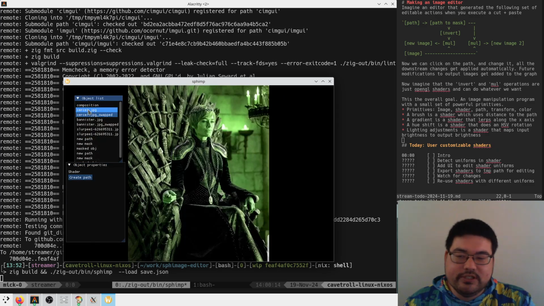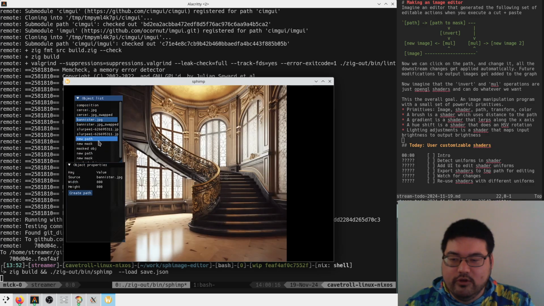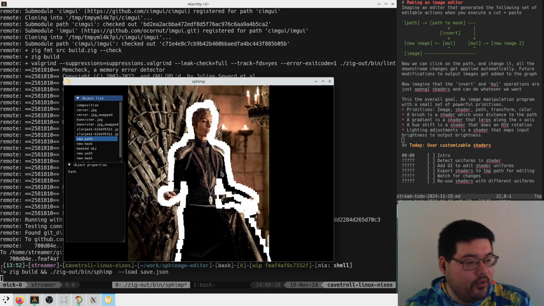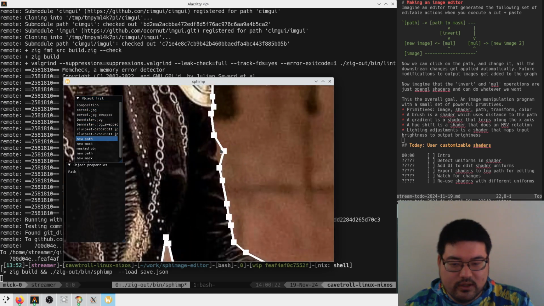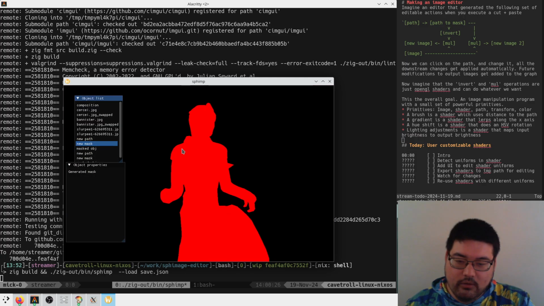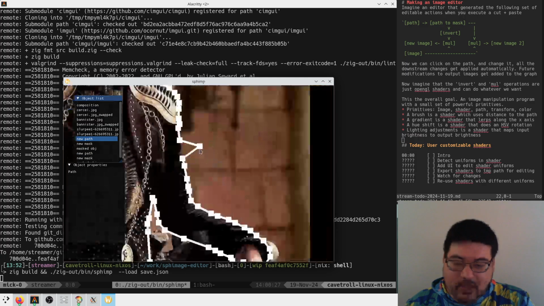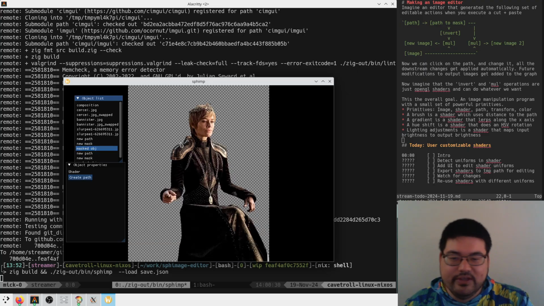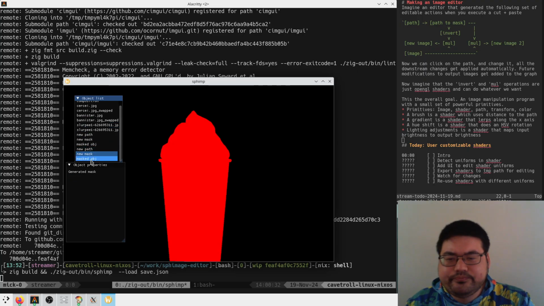So the inputs to this are, we pass it a few images: our Cersei Lannister, our Banister, and our Slurpee. We have some way to cut this thing out, right? So we can make a path, we can wiggle it around. This thing will generate a mask. Here you can see we're making her arm pointy. We take this thing back, we go over here. Now it's not pointy. This thing gets applied to the initial image.